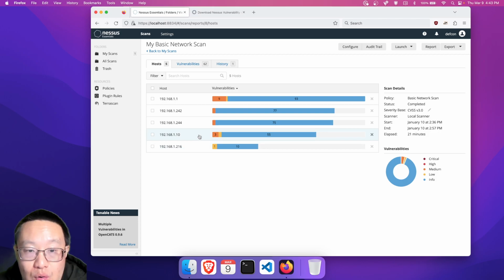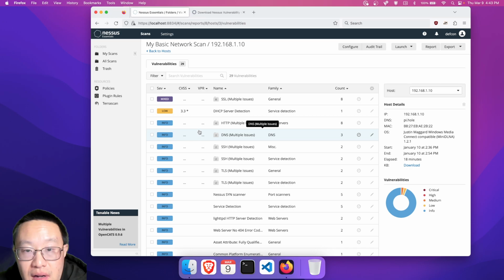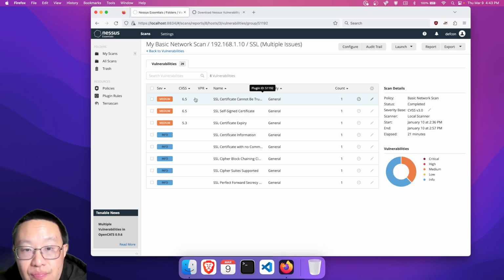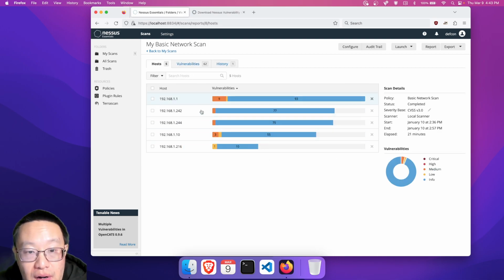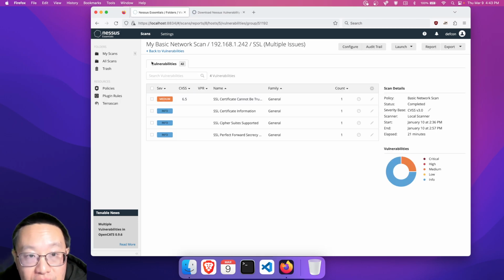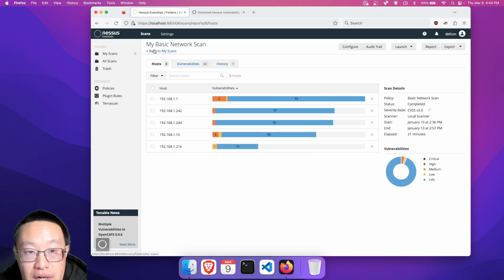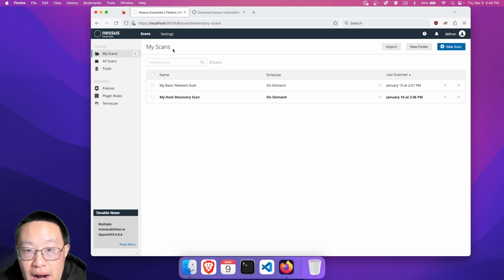All right. Let's take a look at my Pi-hole at 192.168.1.10. Okay, there are again SSL issues. SSL certificate expiry. All right, fine. I don't know what the other three are. I don't know what this one is. Another SSL issue. All right, this is interesting. Okay, so this was a basic network scan that was done.